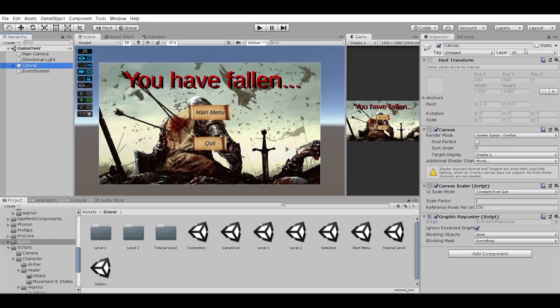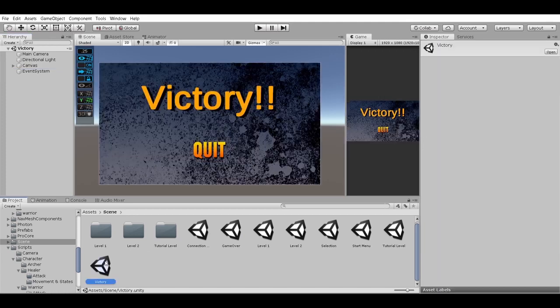Then beside that, there's also a victory scene. The victory scene has the same title text here, and then one button, quit. There's only one button here. Quit game will quit the game once you're in the build.